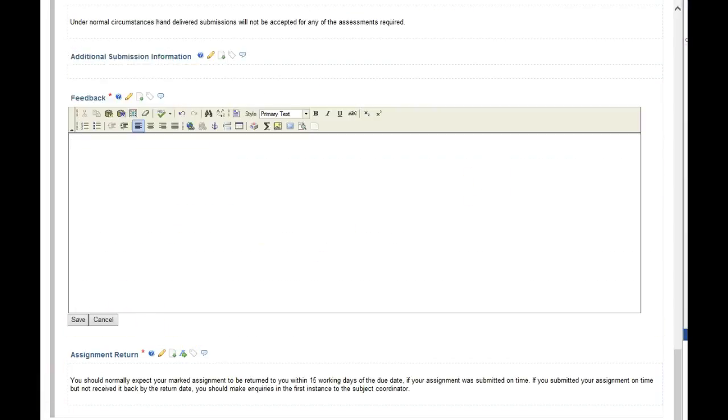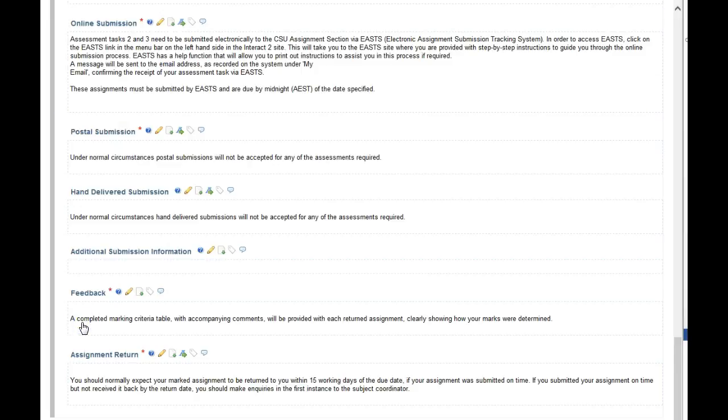So I'm going to whack in something that I prepared earlier, just a simple sentence, which hopefully should do the job. So the completed marking criteria table with accompanying comments we provided with each returned assignment, which clearly shows how the students' marks are determined. So save that.